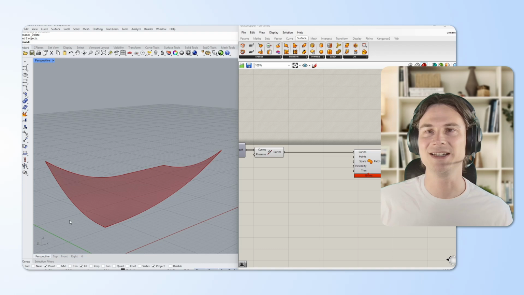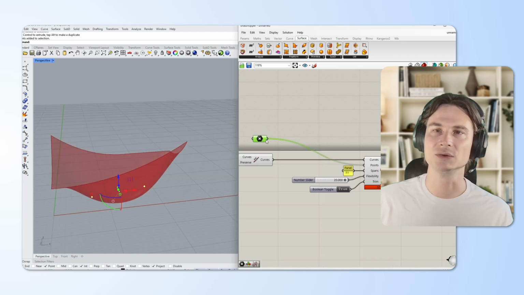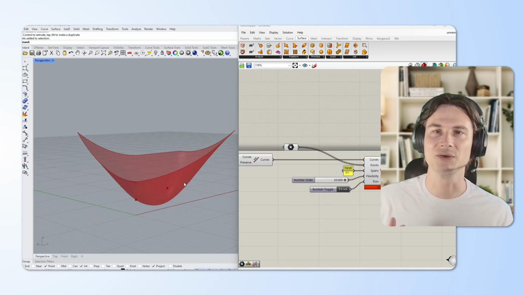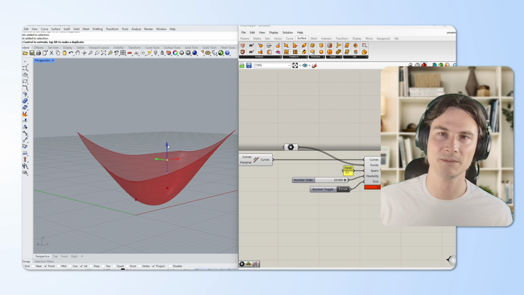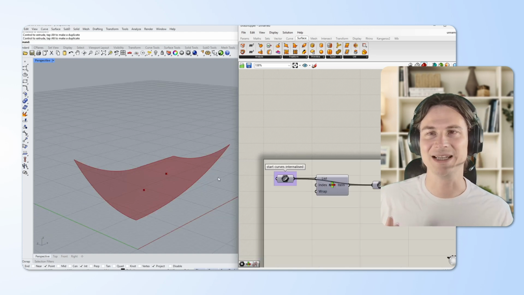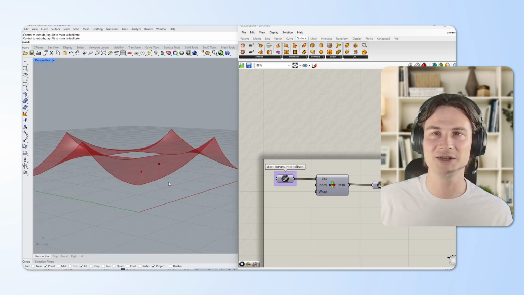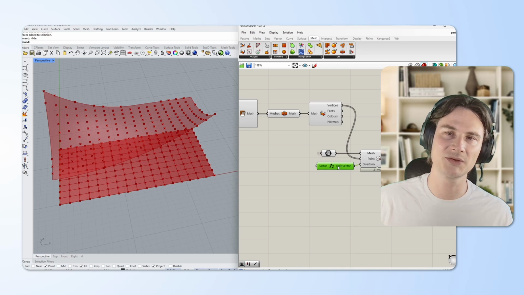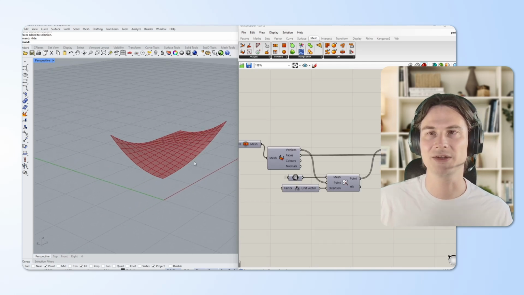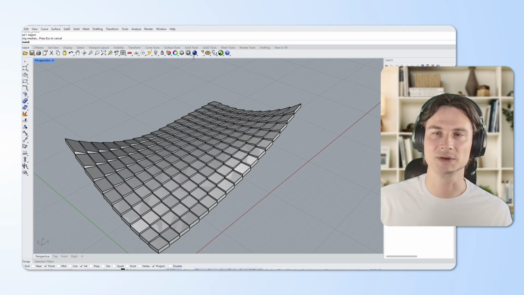You'll discover techniques to refine these curves, merge them into a continuous outline, and generate a continuous smooth roof surface out of them. And then finally, you'll learn panelization, dividing the roof into manageable segments, rationalizing the geometry, and preparing the design for manufacturing by flattening double curved surfaces.